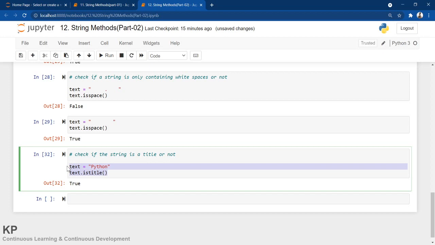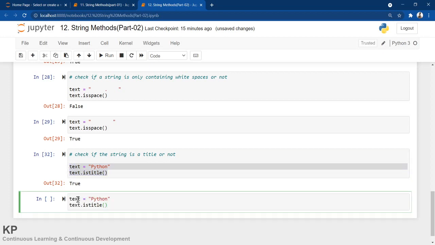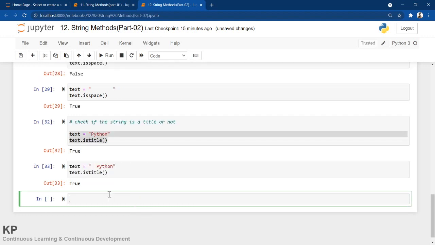Let me change. I am giving some spaces. You can also see the string or the characters are starting from P, so it is in title. Or I can do small p. Here you can see it is false. So just remember this point: this is not only about capital P, it is also about considering the white space. Okay, now let's proceed. Anything else?